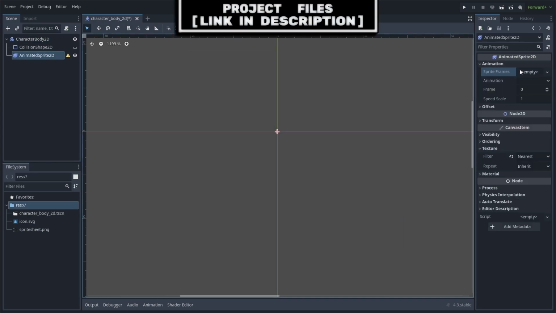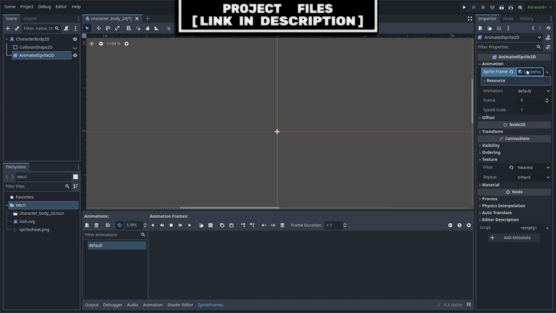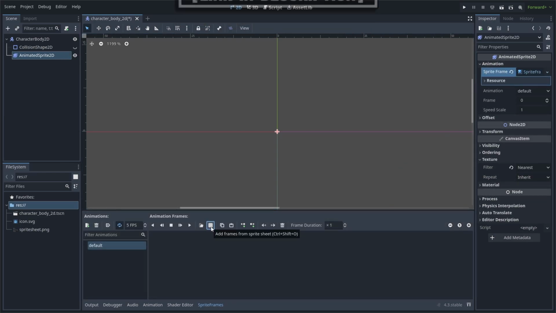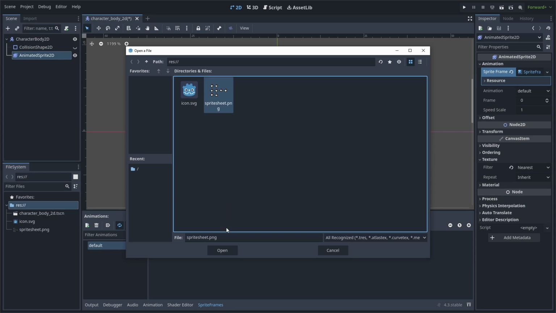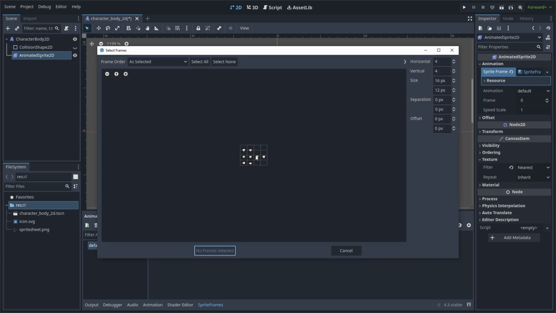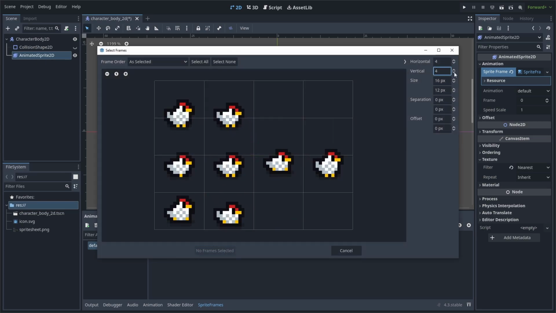Then go to AnimationPlayer Frames and create a new sprite frame. Click it again to open it in the bottom. We'll then select this grid button to open up a sprite sheet that you can download for free, link in the description. You can use Control or Command plus the scroll wheel to zoom in. I'll keep the horizontal at 4 and change the vertical to 3 because that is the amount of frames in my sprite sheet on each axis.